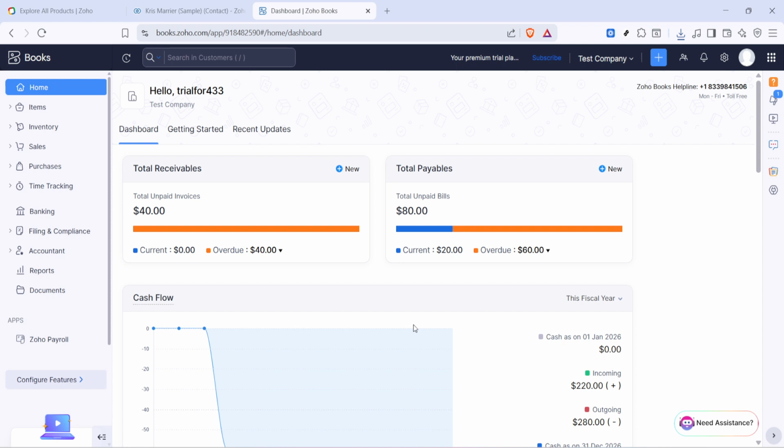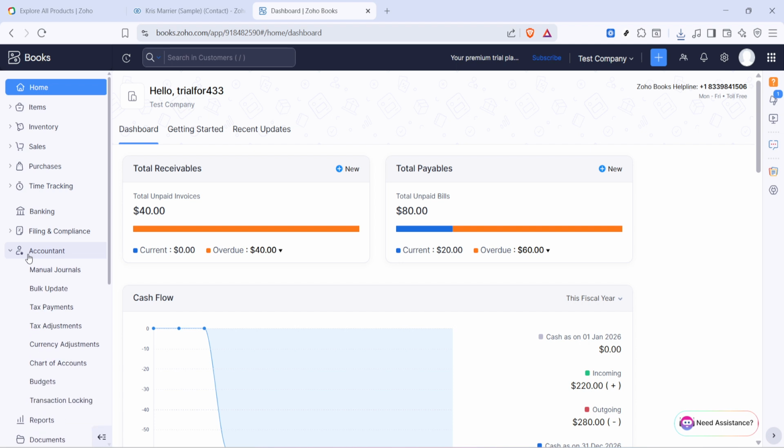Start by opening Zoho Books and heading to the Accountant section in the left sidebar. This is where you manage accounting functions like taxes and adjustments. Inside Accountant, click Tax Payments.